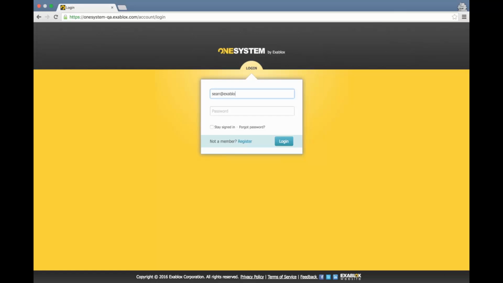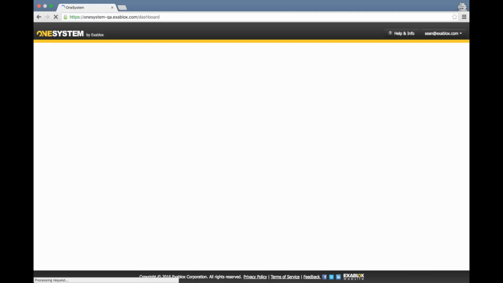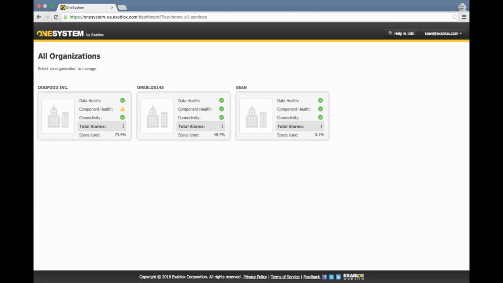So I'm going to go ahead and enter in my credentials here. This is my instance here locally where I have a number of dev systems set up. In this case, I have 3 different organizations simulating a multi-tenant architecture. If you're a service provider or a larger company that needs to have different organizations, you can do that. I'm going to go ahead and click on mine.